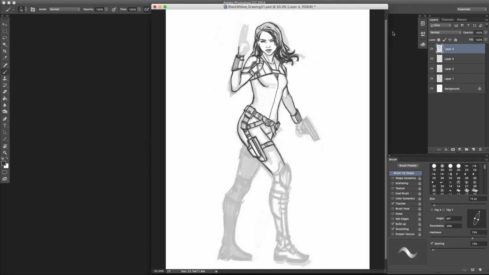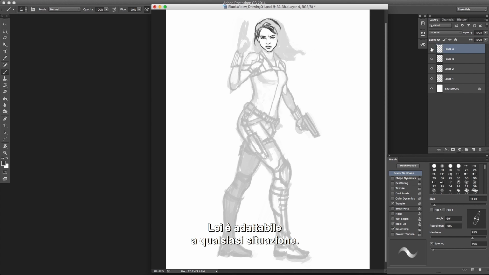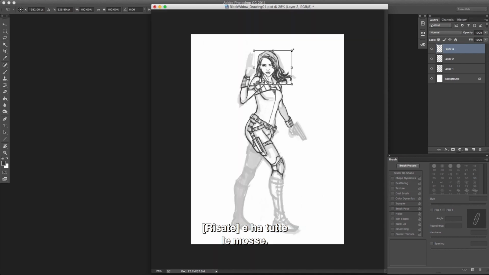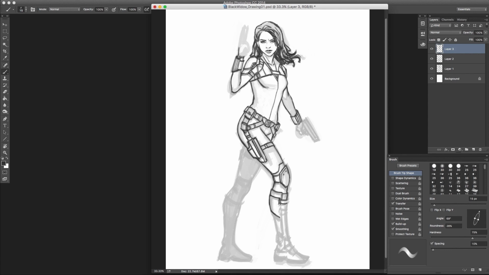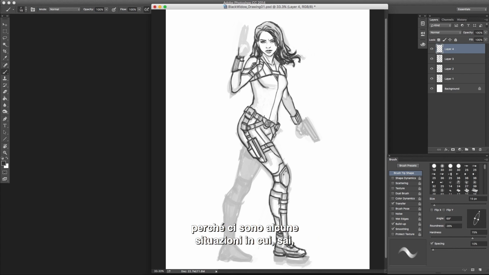She's a spy. She's adaptable in any situation. She's intelligent, brave, and sneaky, and she's got all the moves. So she's got the look from the comic, just very sleek. It's always pretty much black. That's why it was fun in this film to be able to tackle a suit that was the opposite, which is white. She can't always hide and be stealthy in black, because there's certain situations where she might have to blend in with a white environment.